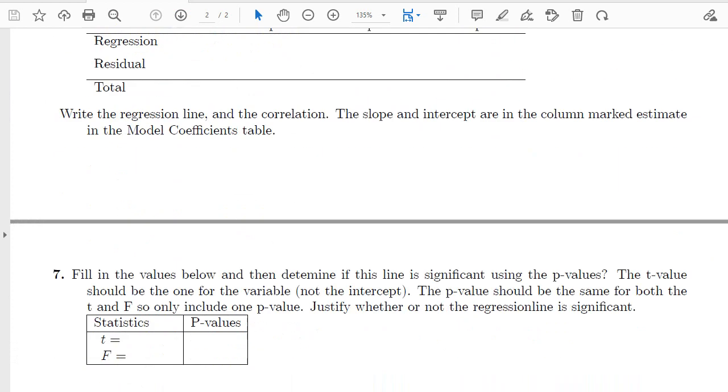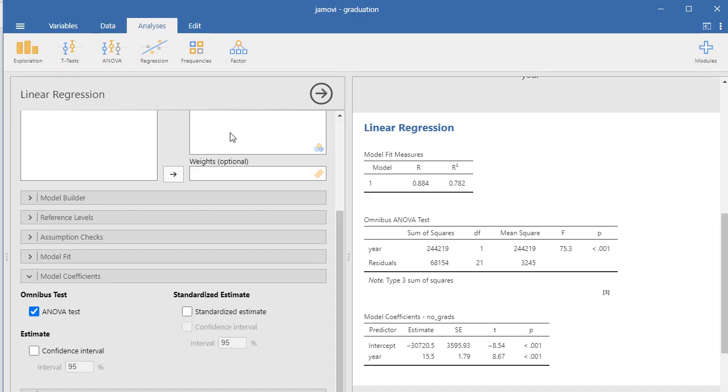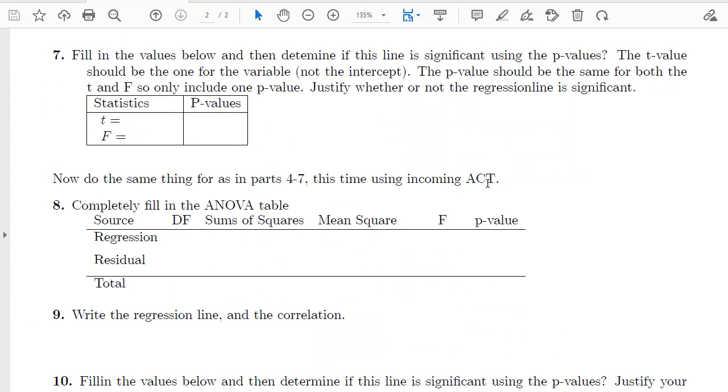Then you're going to state the t-value and the F statistic, along with the p-value for that. So your t-value, right here, it's the t-value for slope, and then the F statistic right there, and then the p-value there. So you're going to do that not for this example data, but for the actual ACT versus percentage of grads and year versus percentage of grads. And then you're going to do that 2 times. So this is redoing all the same steps again. Anova table, what's the regression line, state correlation coefficient, and then fill in your values.